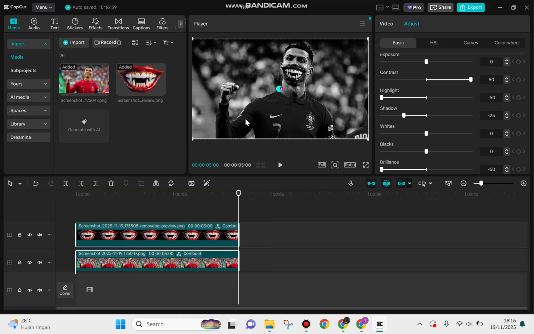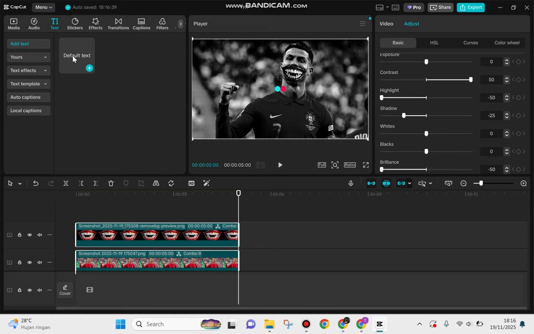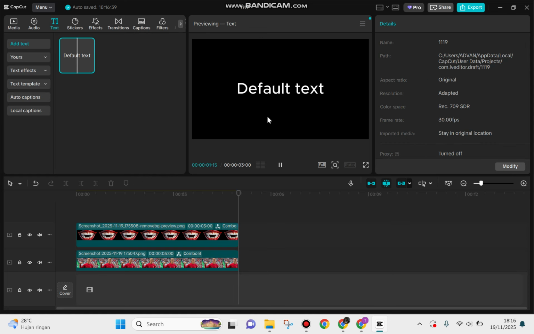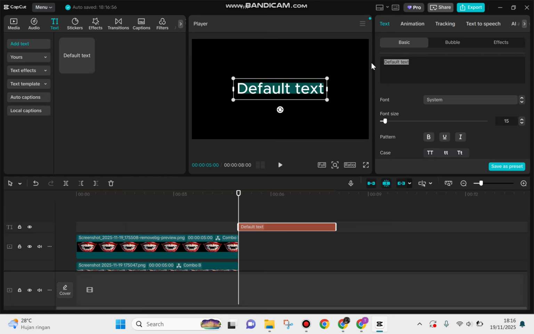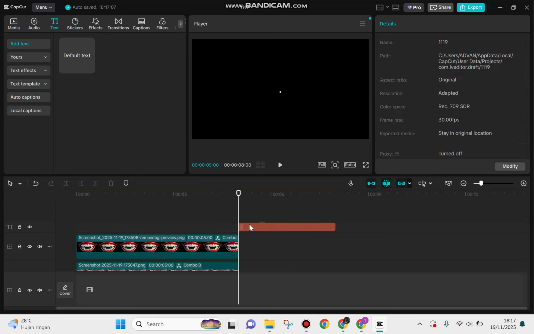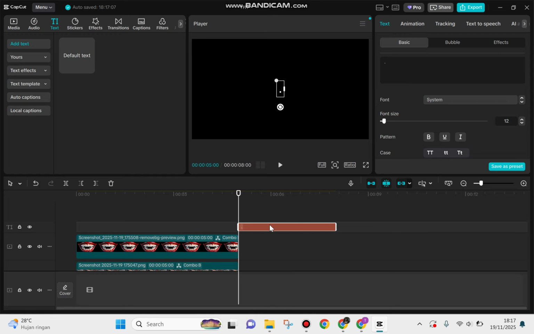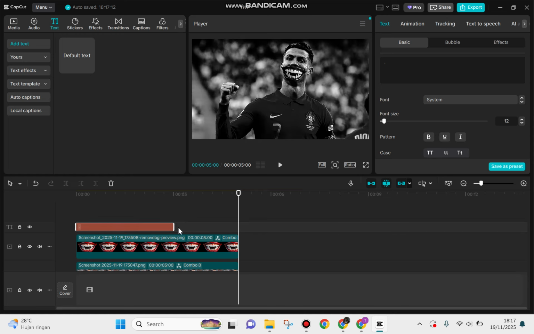And after that you can start to, let's say, put the dots for these eyes. You can go to this text, for example, and click default text, click plus, and for example I will choose the dot, and I will also adjust the size, and I will put it over here, click this and drag it to the front.